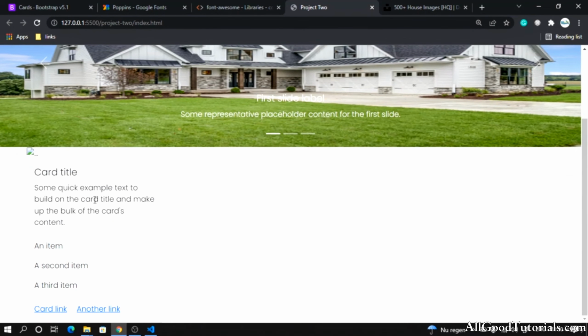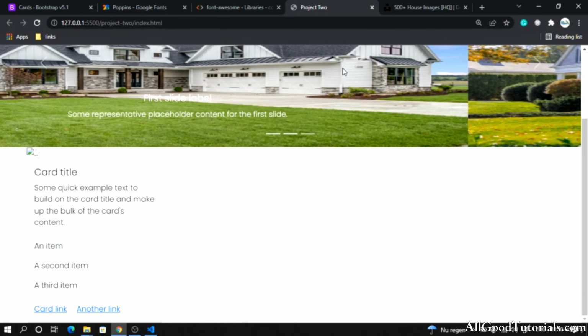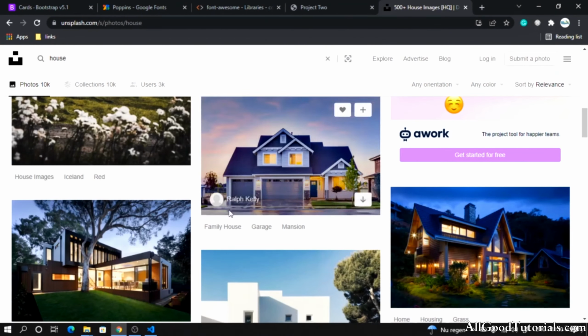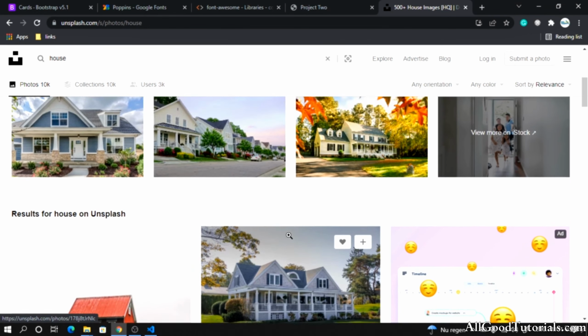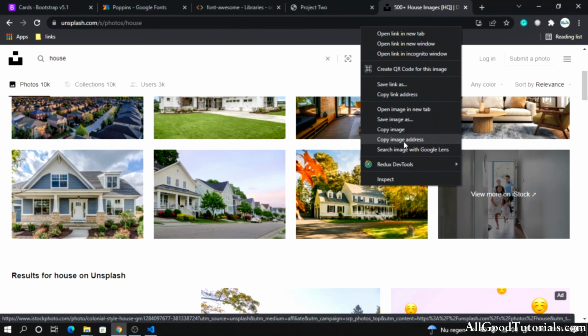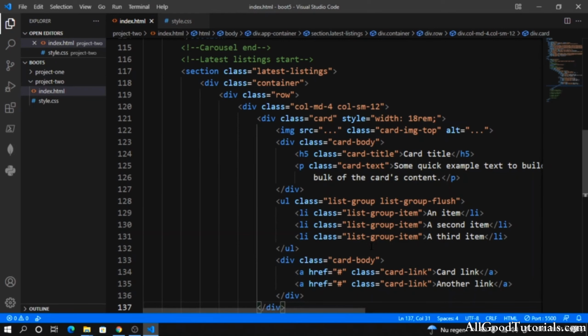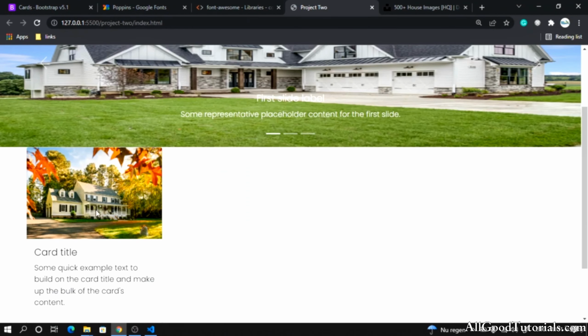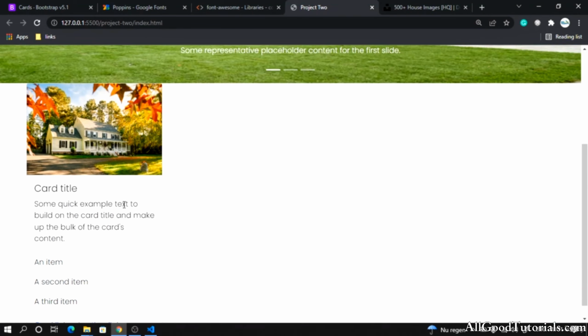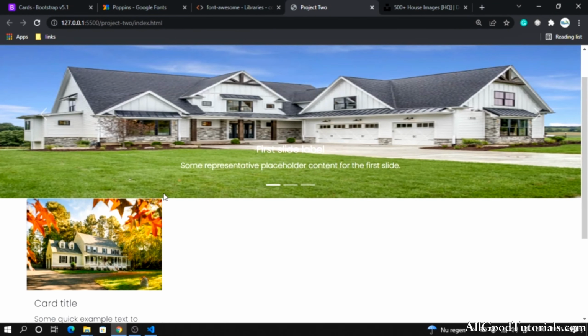So we have one card here, but it is quite small, so it's not good. The image is not there, so it's not looking good. So what I will do, I will take an image for now. So right click, copy image address, go here, and here's our image. So I will paste the image here. If I go now here, this is looking great. So what I can do further is I need to give some margin here.